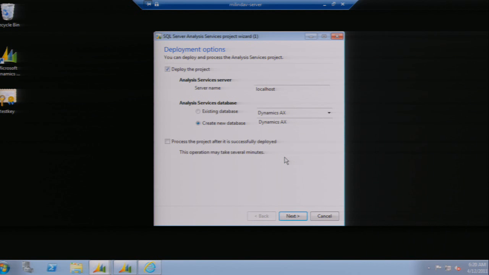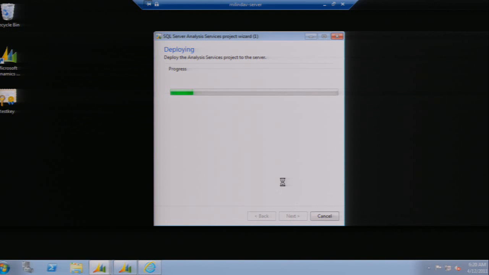Of course, now the wizard asks me for the server and the instance to which to deploy the cubes. You can pick any server, and you can give any name to the analysis instance. It'll deploy, and it'll also process from here. But to save a little bit of time, I'm not going to process. So I'm just going to say next.